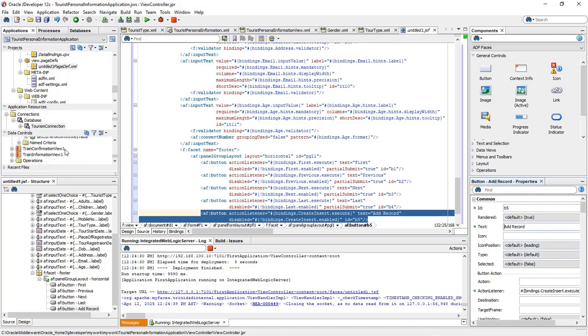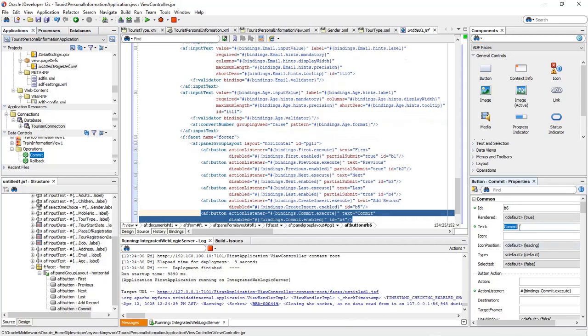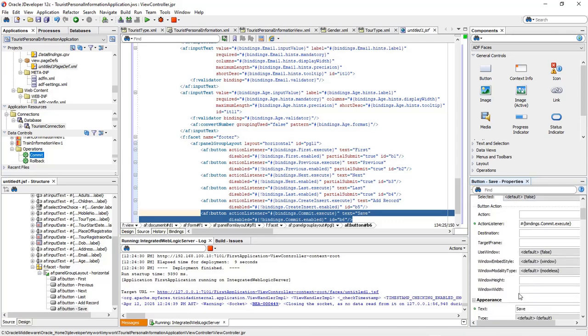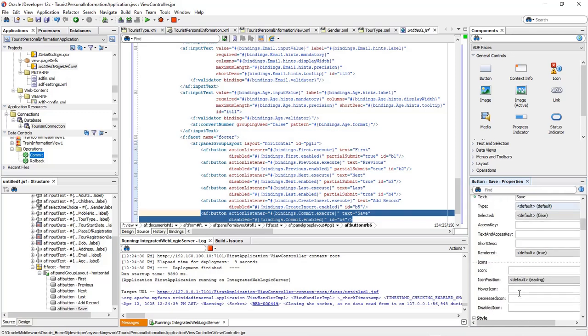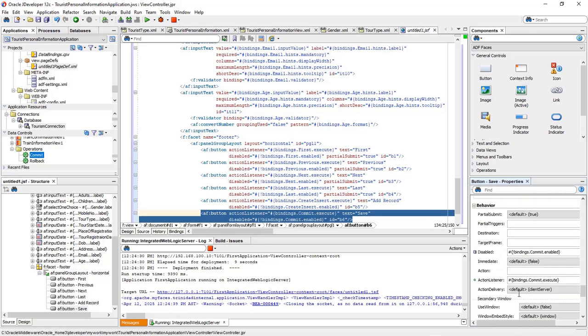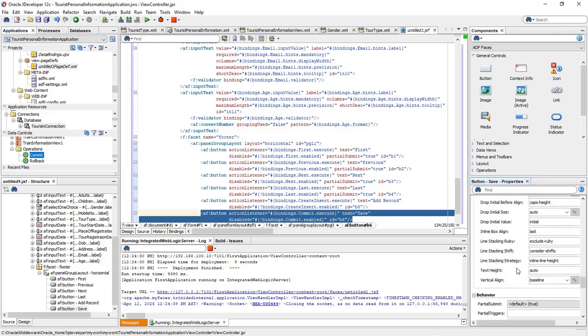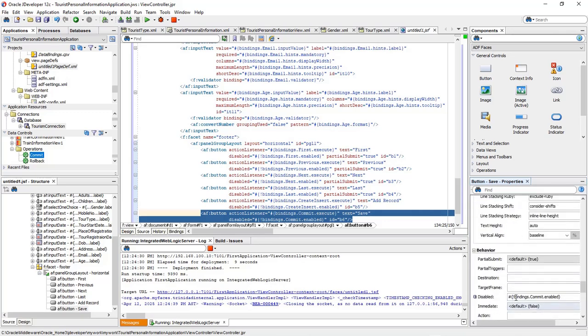And one more button we need is commit. This operation is common for all view objects. So bring this commit here to the panel group layout. Select it as an ADF button, and here you can change the label to save. And one more thing you need to change in the button property for commit is in the behavior. In the behavior you need the disabled property to be removed or false. Delete it and save to make this button enabled.